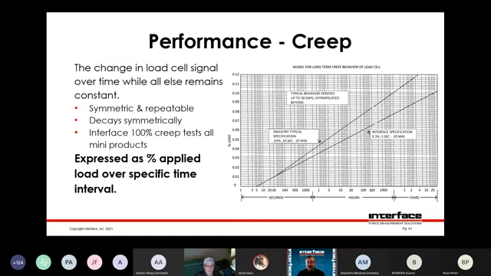So it doesn't continue at the same rate, but it also reverses in the same way as it applied. So if you have, say, a load that's on there for an hour, when you pull the load off, your signal output drops back down immediately, following the same path as it increased, but then slowly over time comes back to where it started.